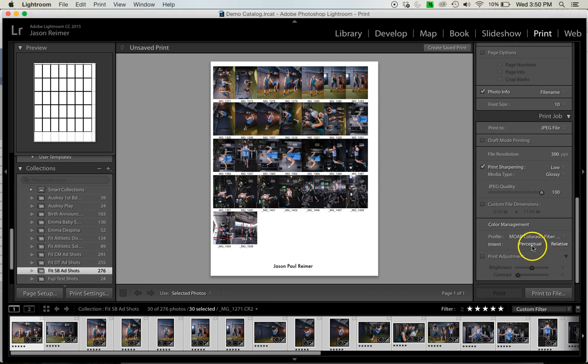Rendering intent, this is telling it what to do with colors that are out of the gamut of the paper. Each particular paper has a different size color gamut. It has a number of colors that it can reproduce, and then you may have some images where they fall outside of that gamut of what it can reproduce. So this tells it what to do with the colors that fall outside of that gamut. It defaults to relative, and for now we'll just leave it there. As I said, it can be a pretty technical explanation just to explain what the difference is between these two.